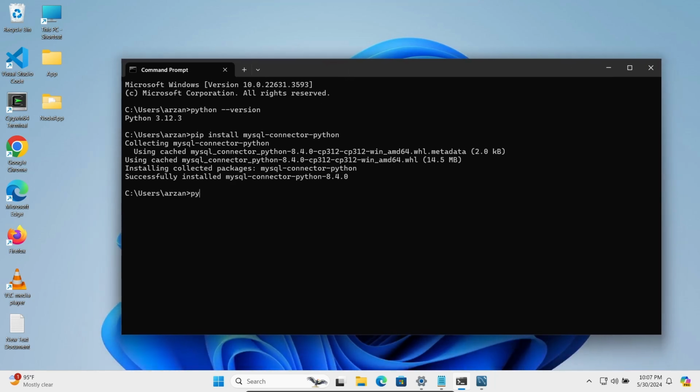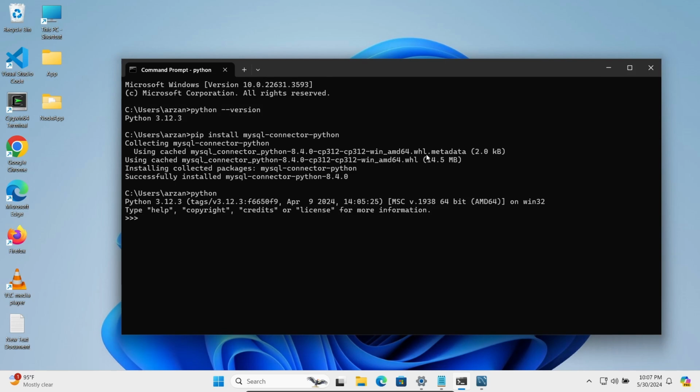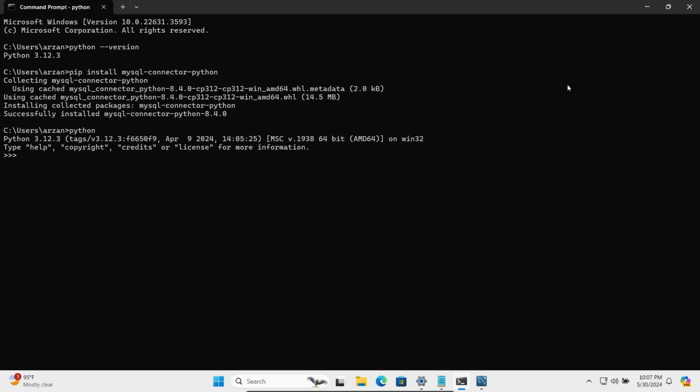After that, let's write python. Then we can enter inside the Python console, where you can test any kind of code. So let's write print hello world. Here, hello world is displaying.